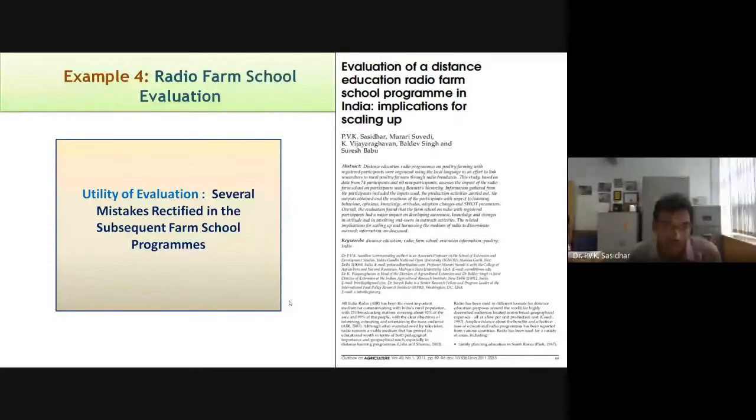While I was in Agriculture Research Service in Bareilly, we were doing some radio farm school programs with the support of All India Radio Bareilly and All India Radio Rampur. In one of the programs, the 6th Radio Farm School program, we evaluated, and by this evaluation, we found several mistakes. Then we rectified those mistakes in the subsequent farm school programs.